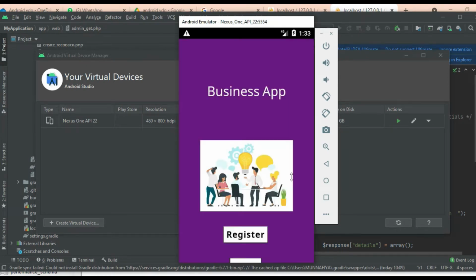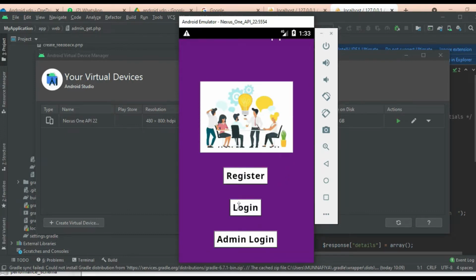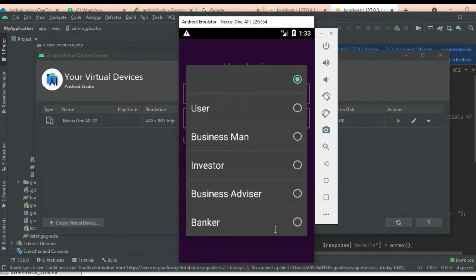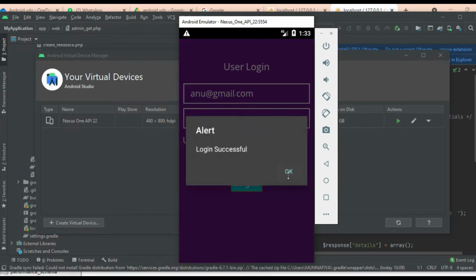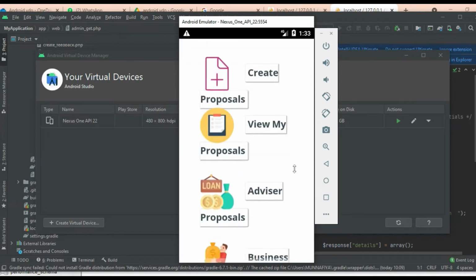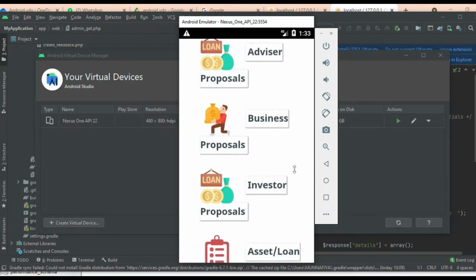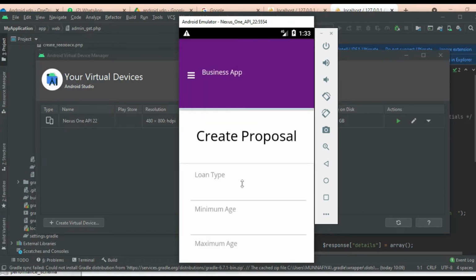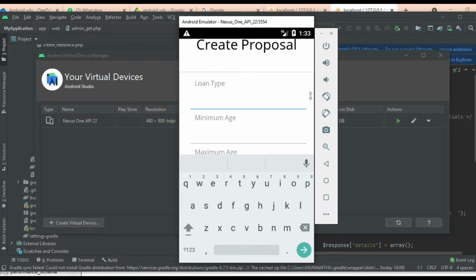Now log out of the admin module. Let's move to the user login. Enter the user email ID and password. Choose a user type, banker, or click banker. Click login. Login successfully. The banker manages modules like create proposal, advisor proposal, and so on; view them. Click create proposal. If you want to create new proposal details, enter the proposal details like loan type, minimum age. Enter all the details.